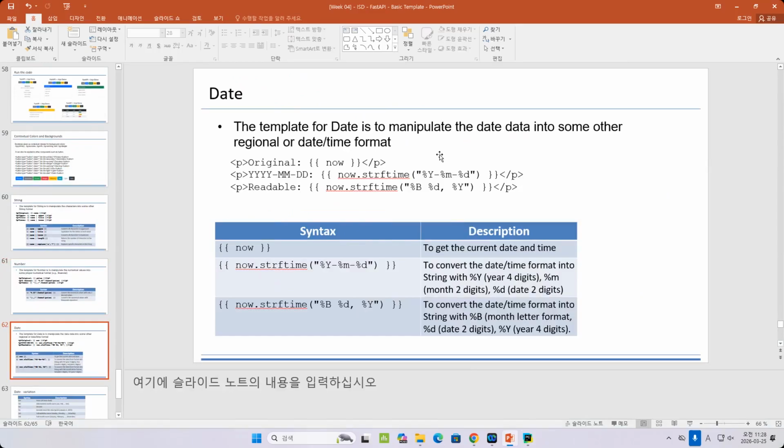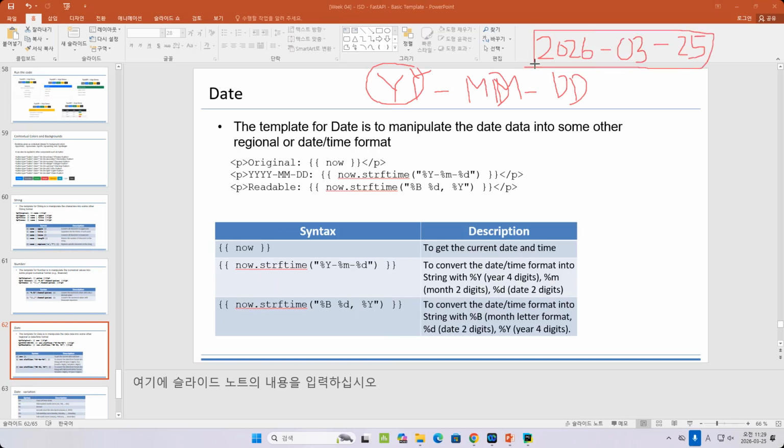Next is date. Date formatting is also another important issue. For example, in Korea, we always use the date or the numbering Y, M, DD. It means we start from the year. So for example, today is 2026, and then it is March 25. So this is the format in Korea.